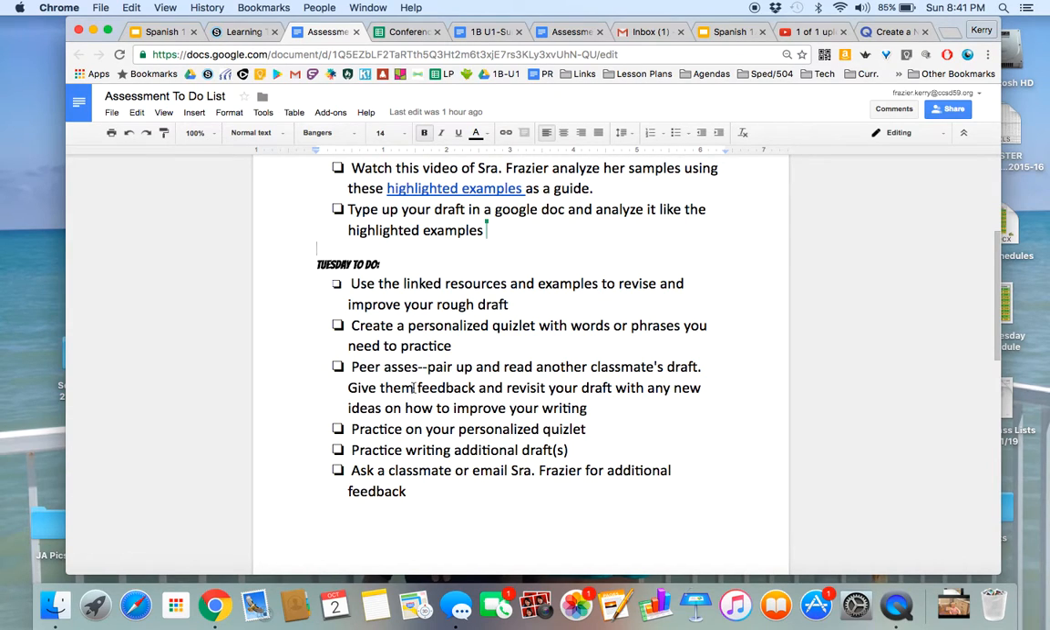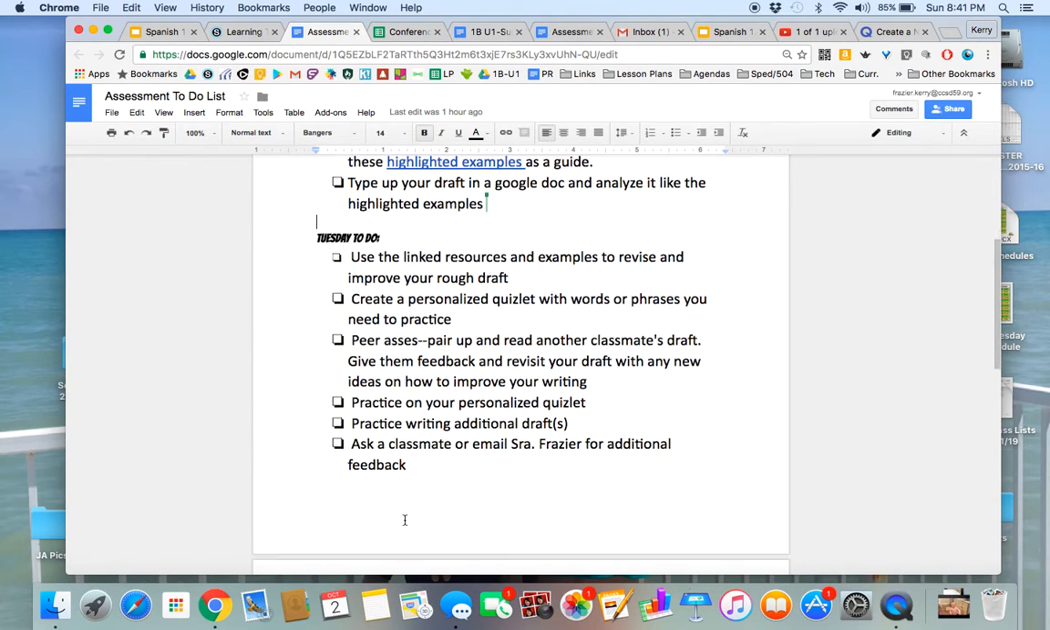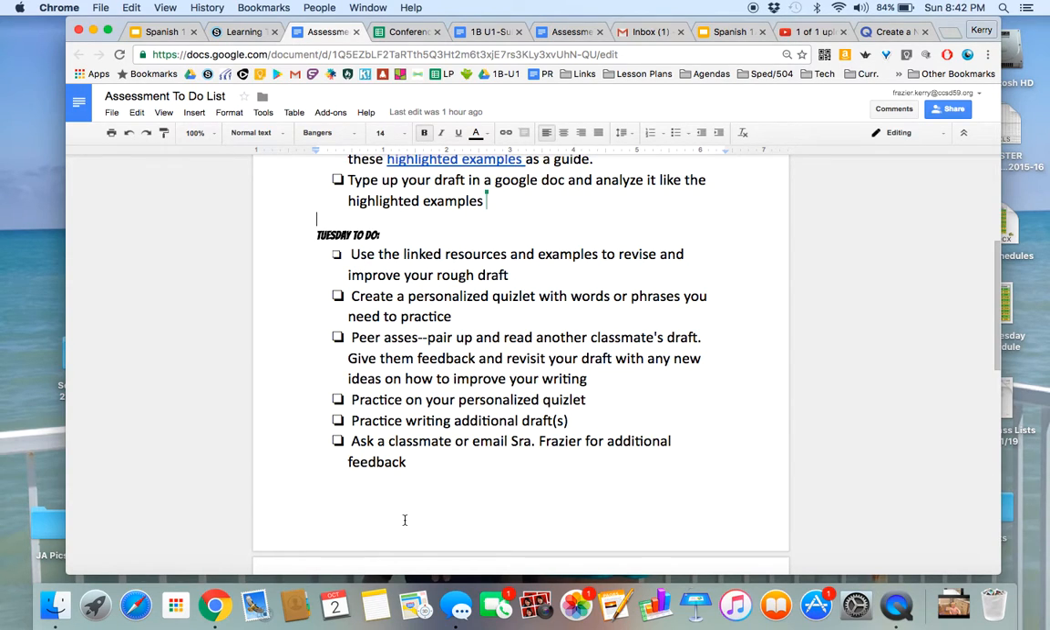I would then recommend that you pair up with a partner. You can read each other's letters, give each other feedback, and also get additional ideas for how you can improve your own writing. Then I would encourage you to practice on your Quizlet and practice writing out your draft additional times until you're really confident, which will hopefully be by Wednesday, when I'm hoping we'll all be taking the test. You will be ready to take the test.